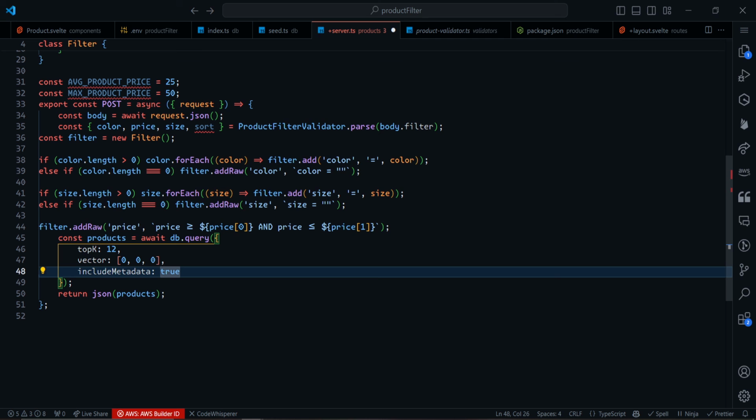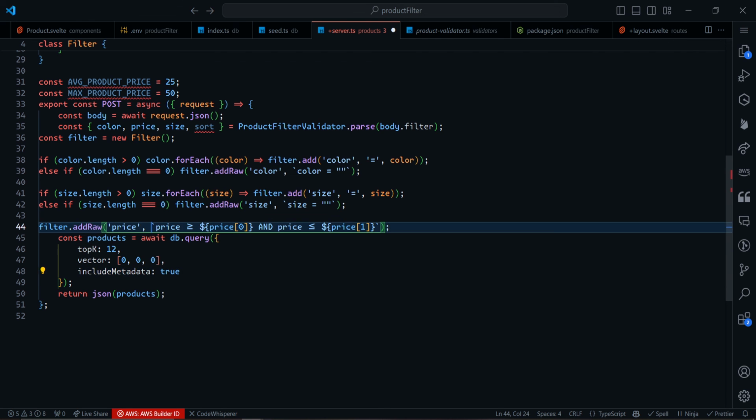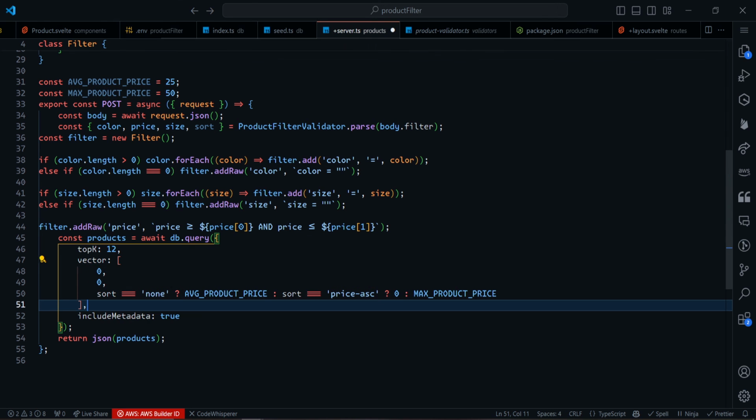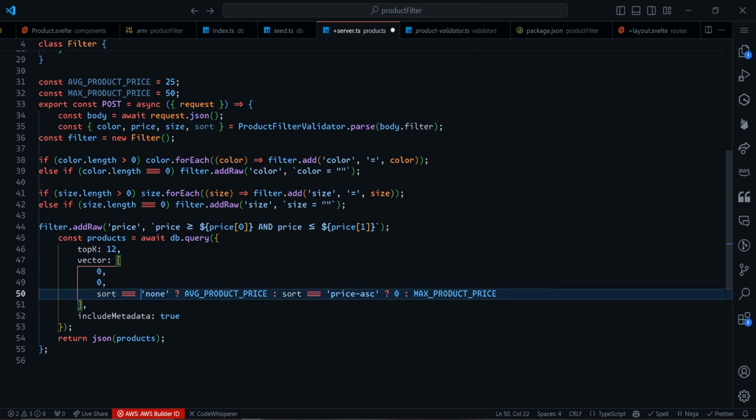So after doing that, we're going to want to add the sort as well, because if you remember, we are having a sort functionality, and the sort is the only thing we have not added yet. So we want to change this vector from just being 000 to 00, and then the sort. For the sort, we said if the sort is equals to none, then we want the average product price. Else, if the sort is equals to price dot ascending, we want 0. And else, if all that results in false, we just want the maximum product size, and the maximum product size in our case is 50.